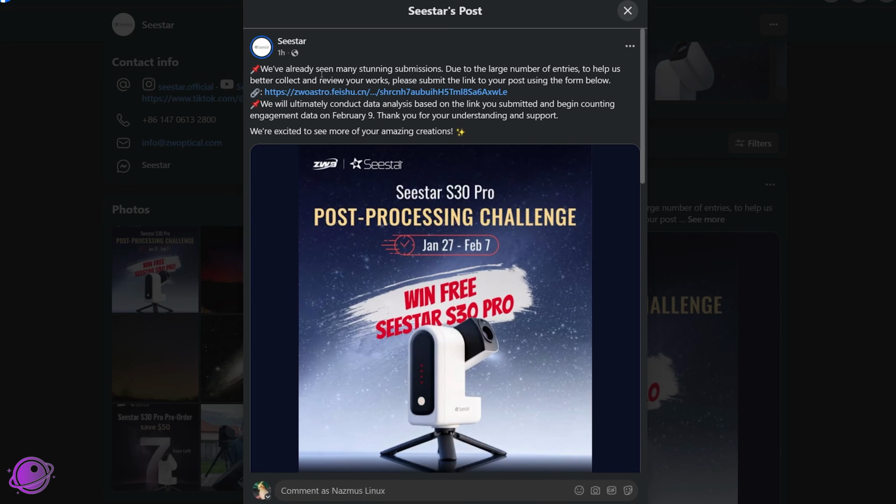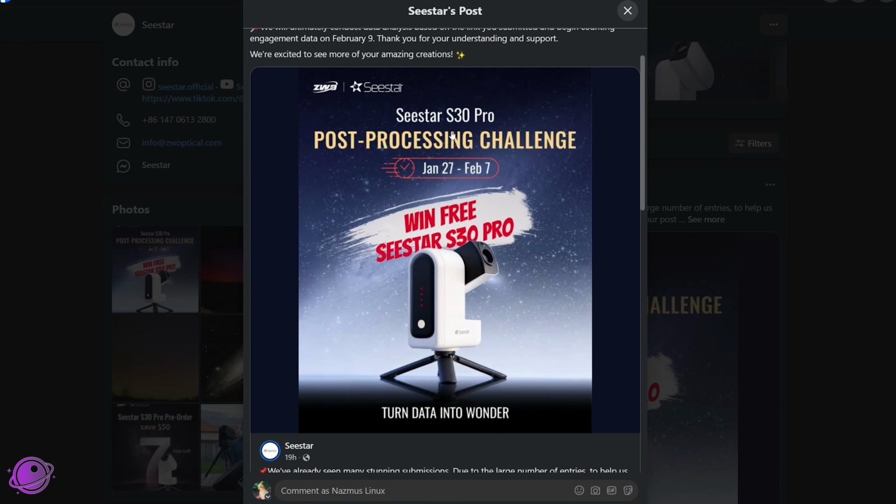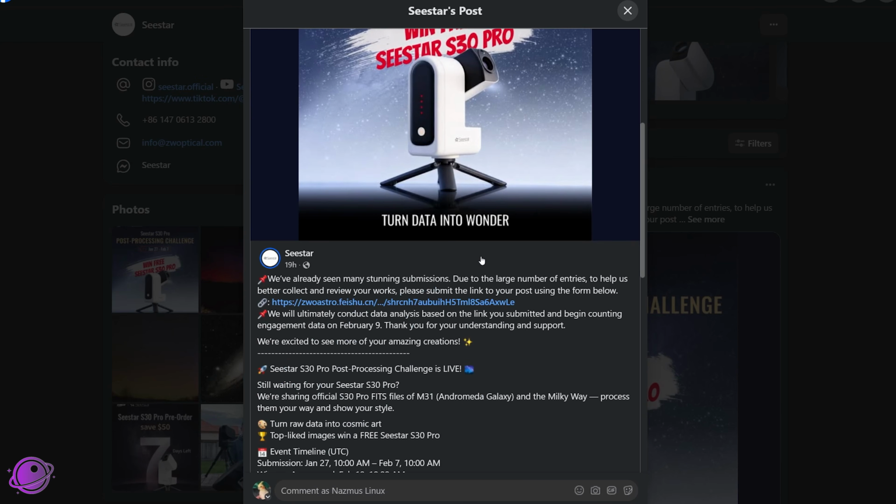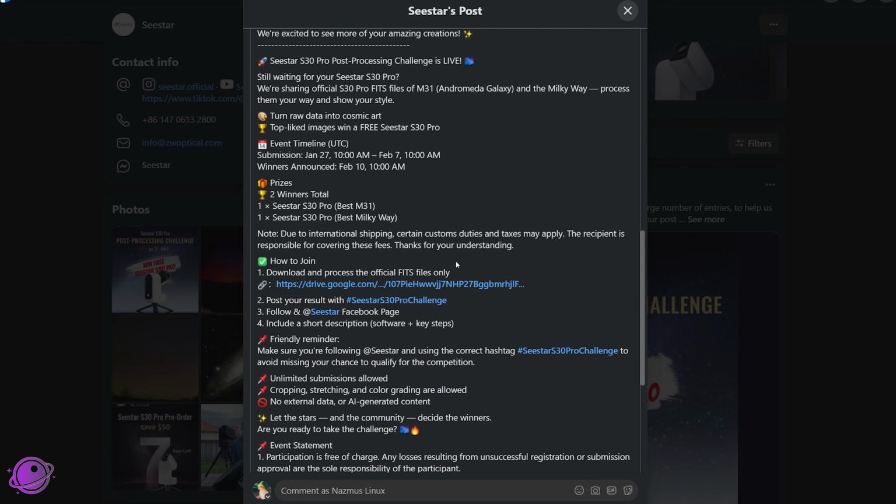Alright, Seestar has this little competition to process some Seestar S30 Pro data, so I thought I would record how I do it and show you. And the link to download the FITS files is here. There's two of them. One is an M31 image and one is a Milky Way image.